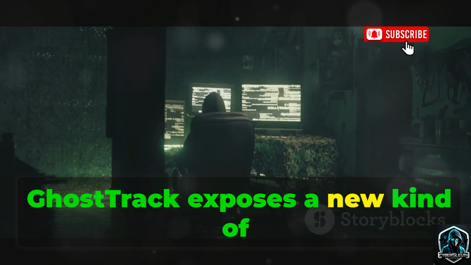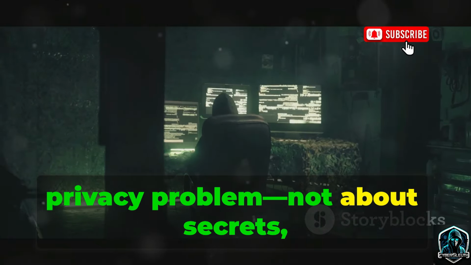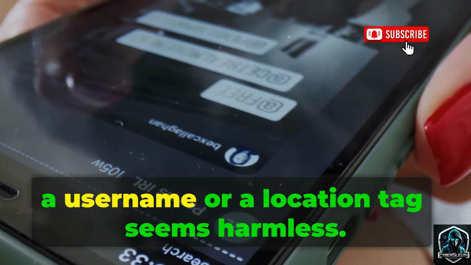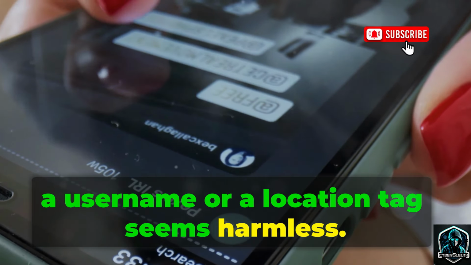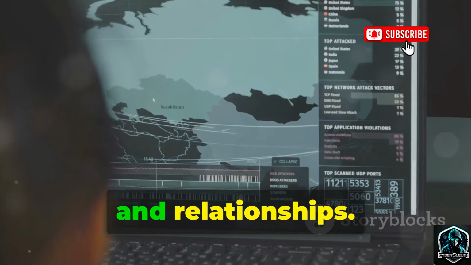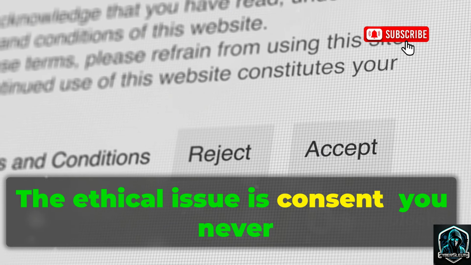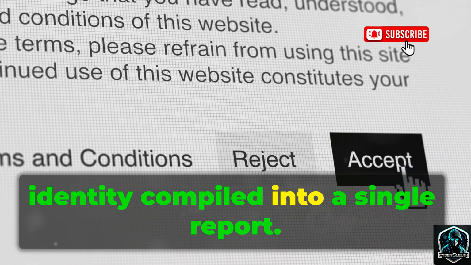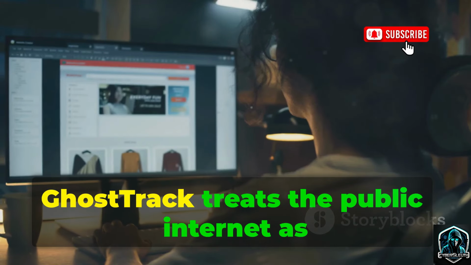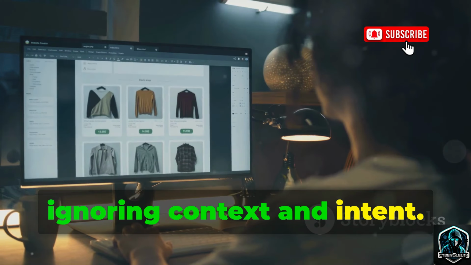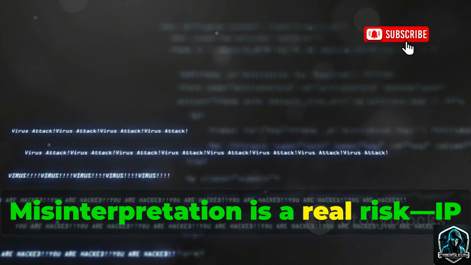GhostTrack exposes a new kind of privacy problem, not about secrets, but about public information. Alone, a username or a location tag seems harmless. Aggregated, they reveal your routines, beliefs, and relationships. The ethical issue is consent. You never agreed to have your scattered online identity compiled into a single report. GhostTrack treats the public internet as a data buffet, ignoring context and intent. Misinterpretation is a real risk.